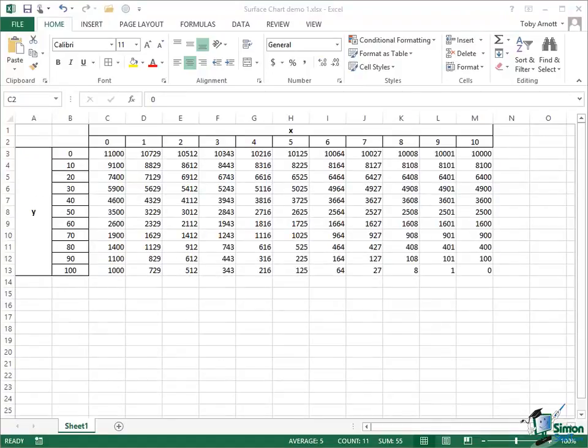Now what I've decided to do in this section is to do things in a very different way to usual. Rather than give you some actual physical measurements, I've decided that we're going to use a surface chart to plot a mathematical function.